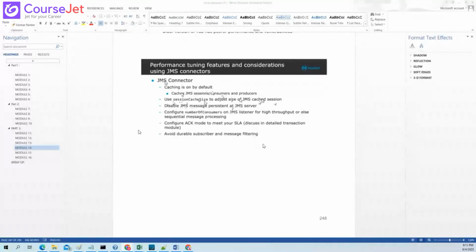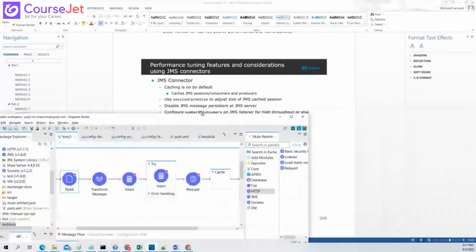I have one question, sorry. Is JMS connector a module? Are you going to add it? I'm not sure, but I think this is a property. Okay, let's check it out. No issues, we have time.